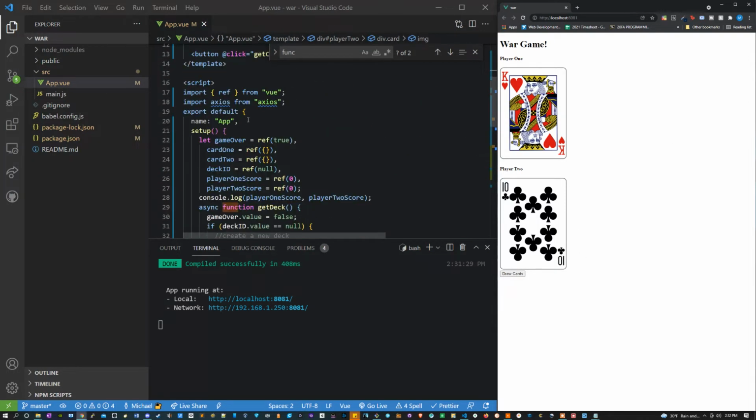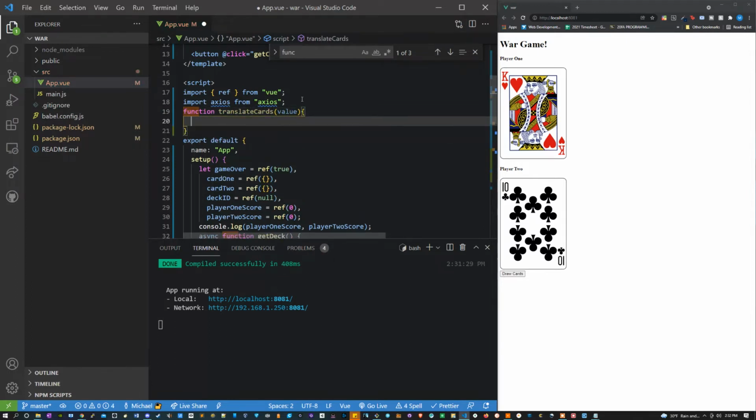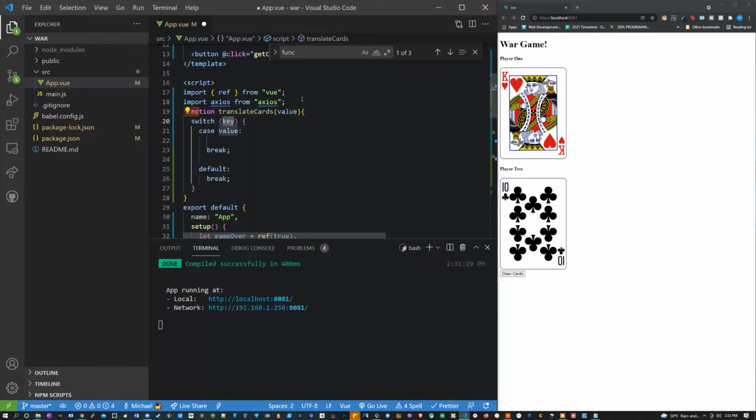So the first thing I'm going to do is actually make a function at the beginning of the script outside of the whole exporting and the setup. And I'm going to call this translateCards, which is going to have a value. Inside of this, we're going to make a switch. It's going to take in the value. And the first case is going to be for Jack, right? Because the problem here is that these are going to come in like this: Jack, King, Queen, Ace. And we need to translate this to a value. So case Jack, value equals 11.